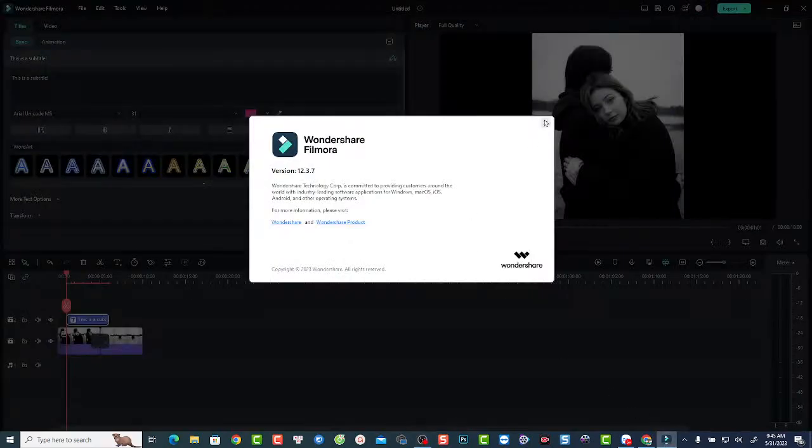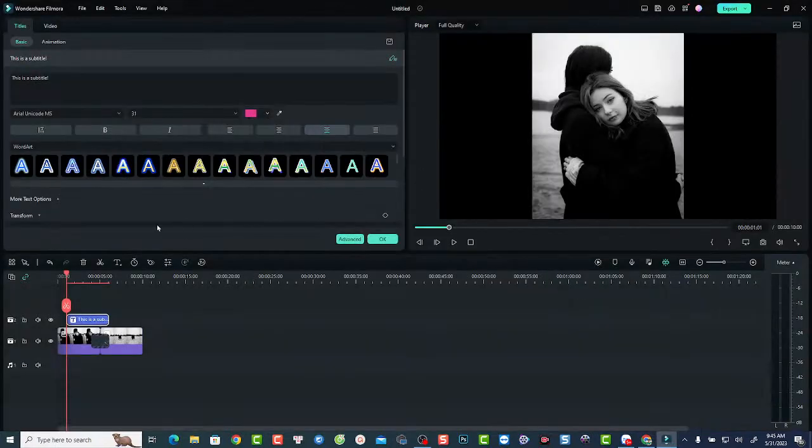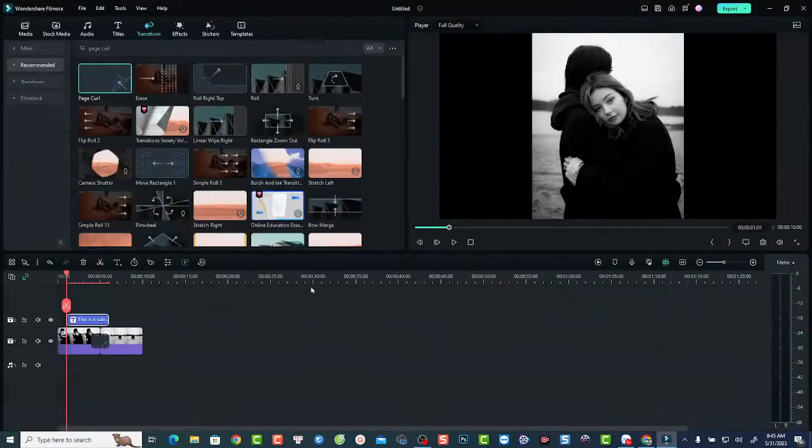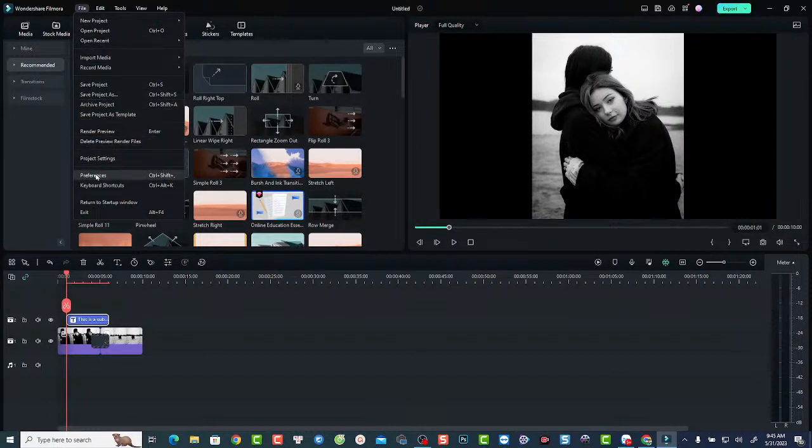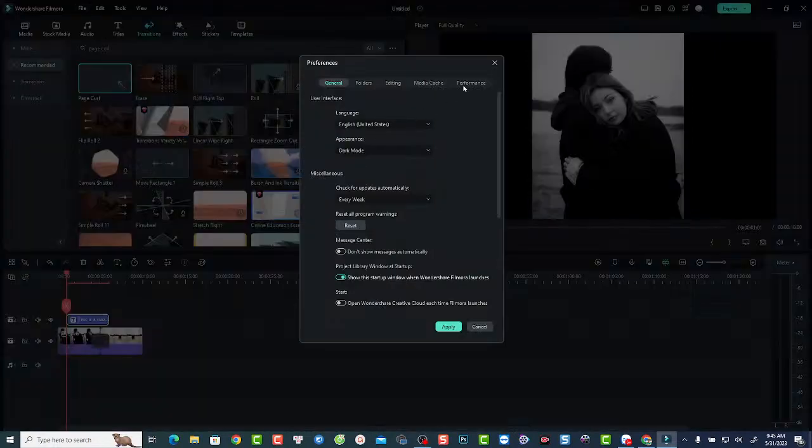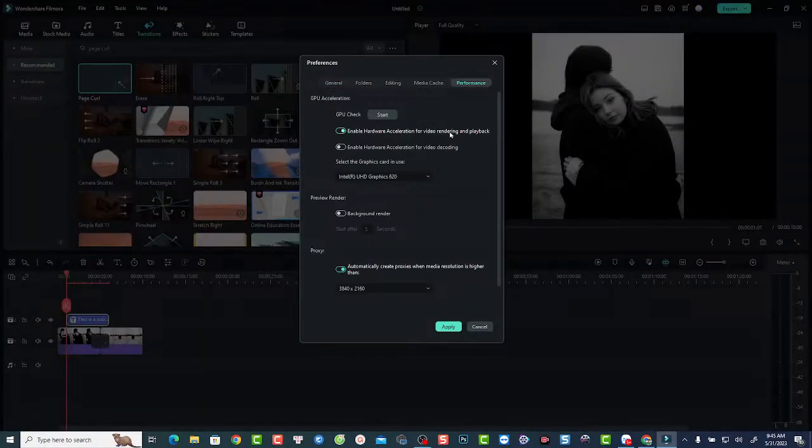Okay, so this is my Filmora, and normally when I start a new project or whenever I have a crash or stuff like that, I need to double check my settings. So we can go to File and select Preferences, and now here we have the performance, with the GPU check and stuff like that. If you don't have a good GPU, then you can uncheck this one.